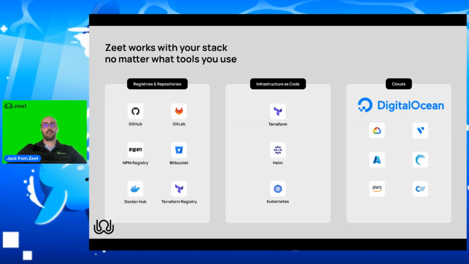Beyond that, we have infrastructure as code, so Terraform, Helm, and Kubernetes, and we also integrate quite well with most sort of registries and repositories. So obviously your typical VCS, GitHub, GitLab, Bitbucket. But if you want to deploy something, say from the Terraform registry or Docker Hub, you can just basically bring the link in. Zeet will be able to talk to those services and pull in the infrastructure, and you can just deploy.